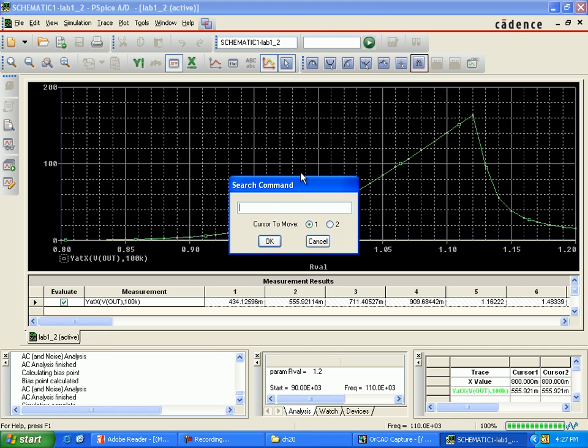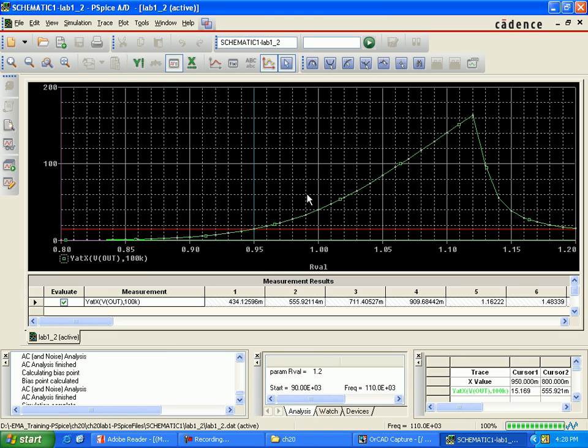Now type search level 15.169, because in the search level select 15.169. This will select that particular point which we are getting in the worst case analysis. So we are going to cross check that point. Search forward level 15.169. The frequency was coming like 100k. So this will make us sure. Press OK.